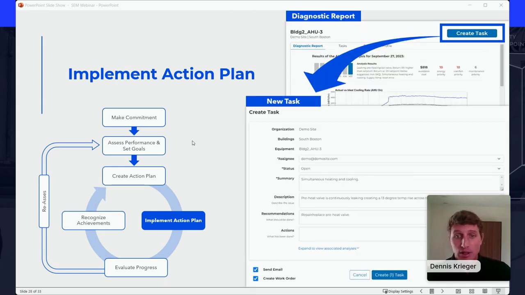Then lastly, get to work. If you're not creating and completing a task, if you're not doing something in the building, you're never going to achieve that very strong commitment of being net zero by this year or reducing your energy consumption by 20%. So the toolkit better give you ways to create that action. A lot of the time those actions should become actual work orders or actual projects that you're distributing out across your team.